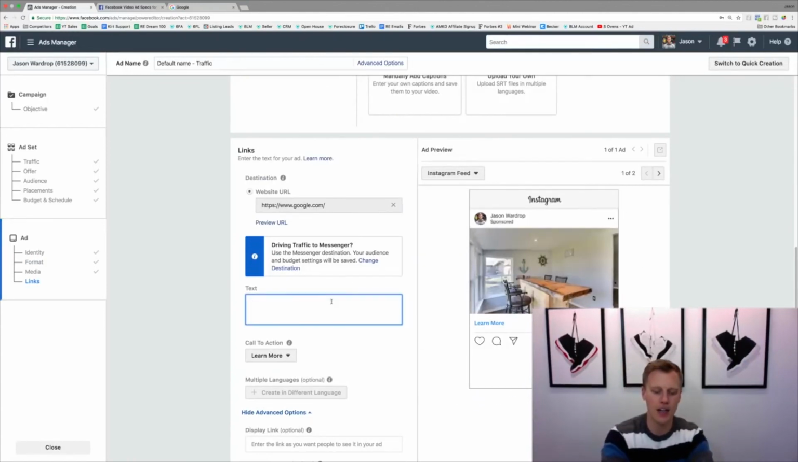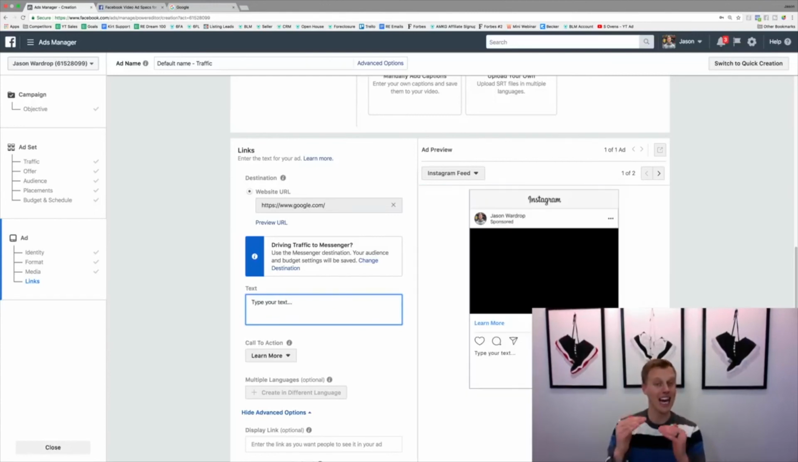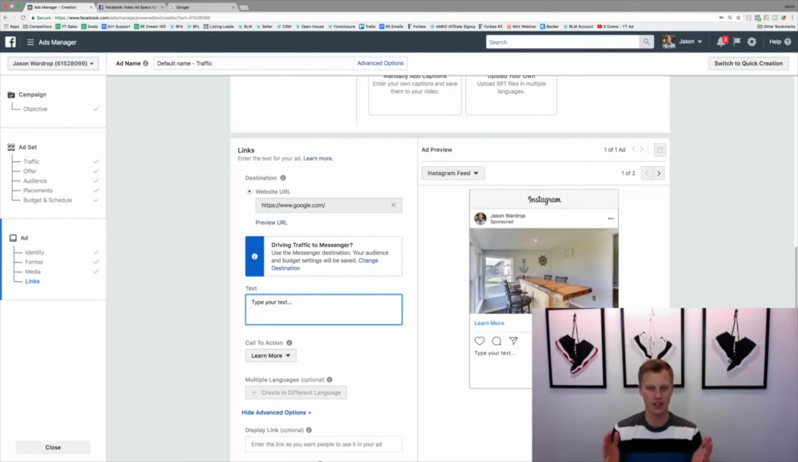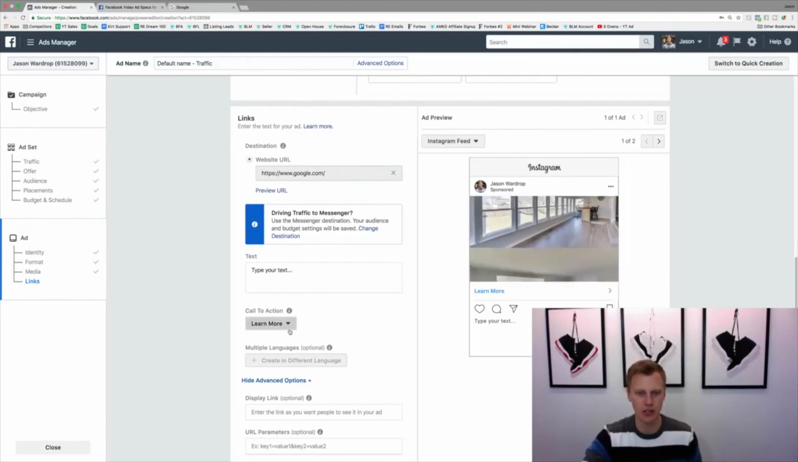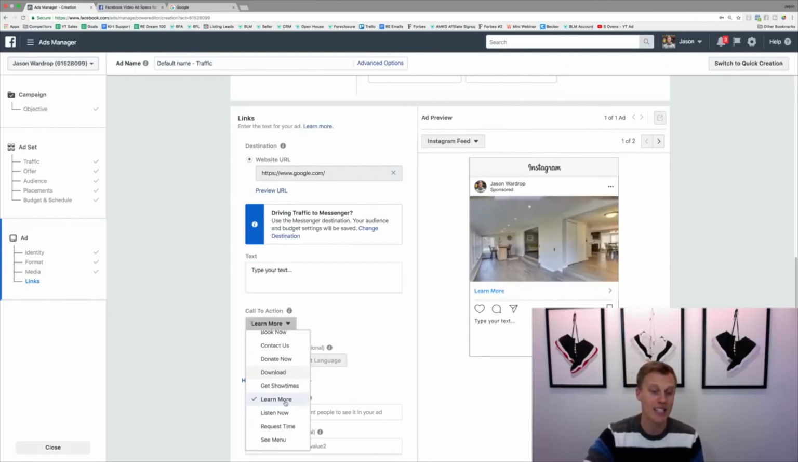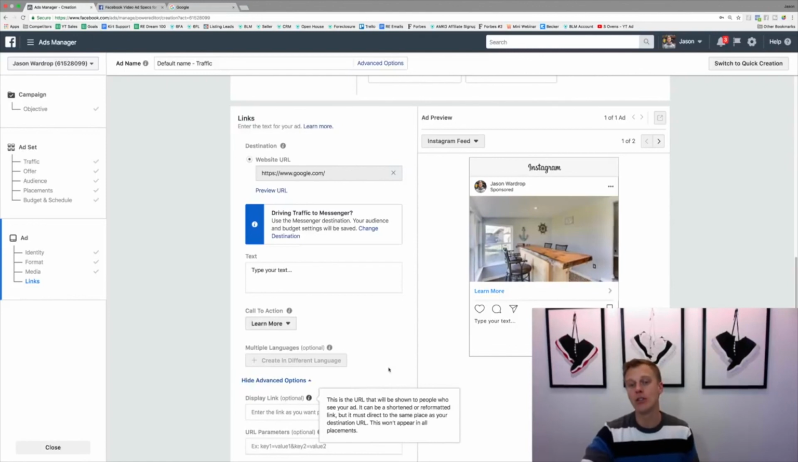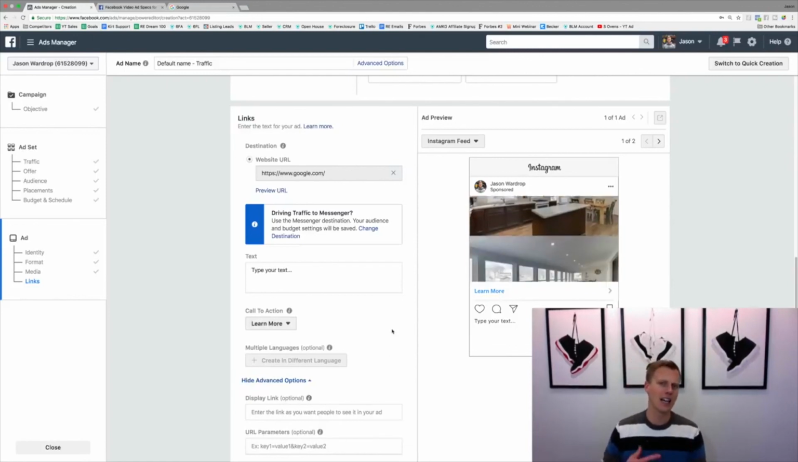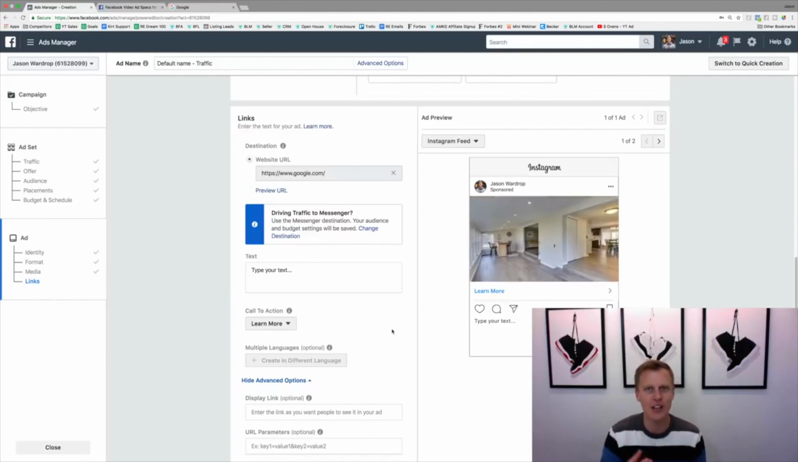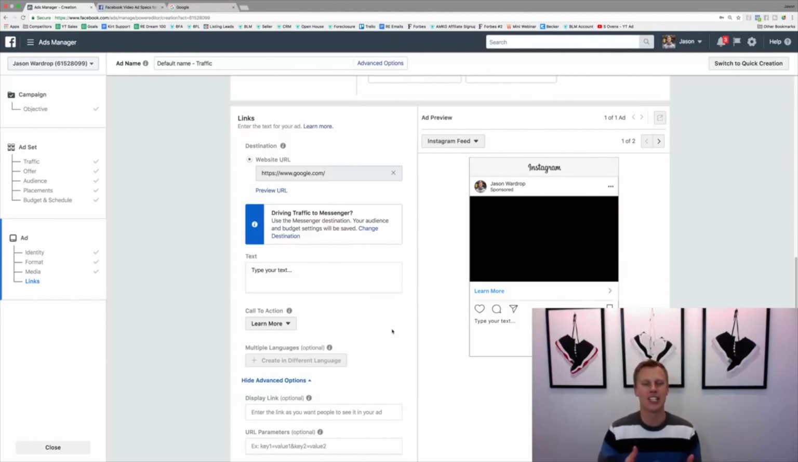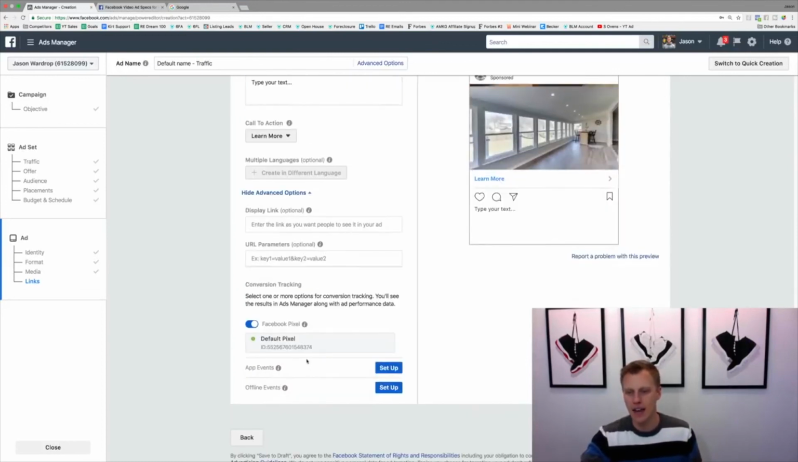And then we come in here, type your text. This is basically just the text that would be in your post, kind of your typical thing. You see that right there. And then you could do learn more, apply now, hit all these different types of contact or call to action buttons right here. I'm just going to do learn more. Just going to leave it at that because it's not super in your face like sign up, download now, buy now or anything like that. Learn more is kind of more of that discovery phase. And then we come down here, and that's pretty much it.